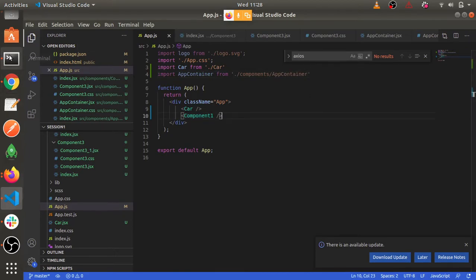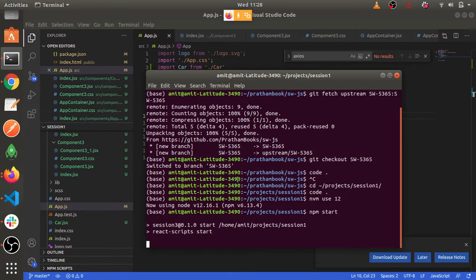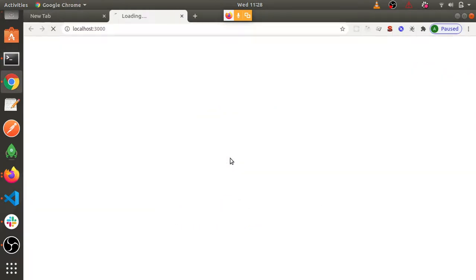Everything is fine. Now I'll try to run our app. First thing, this Redux version, React version is 17 point something. So we need Node version 12, right? So I'll go to Node version 12, then I'll run the app.